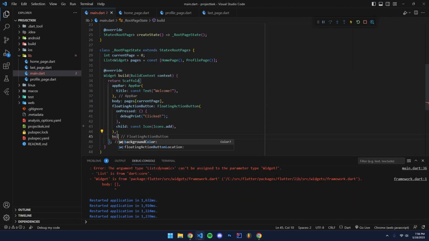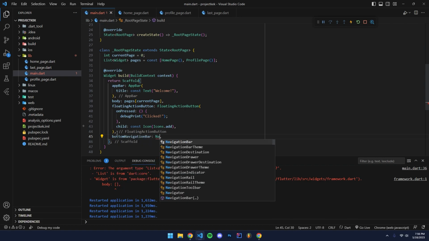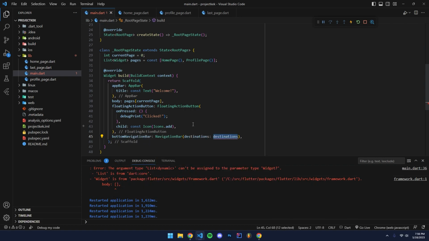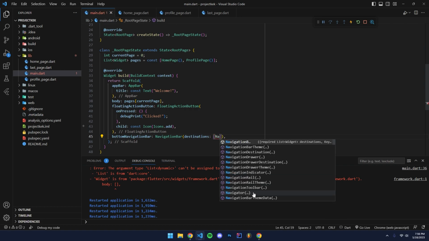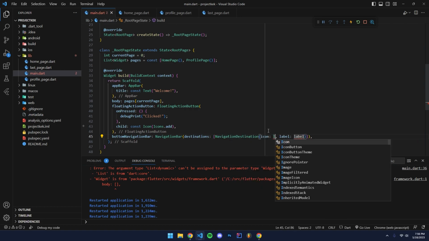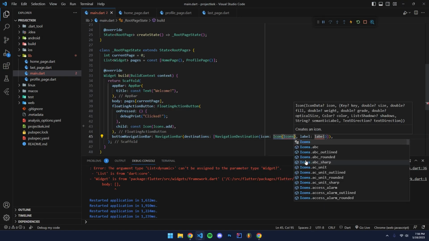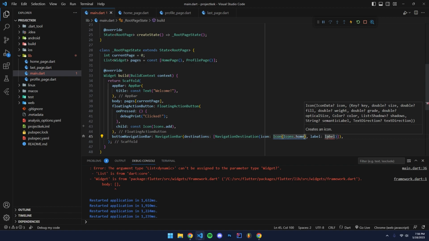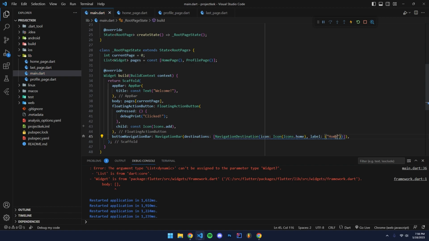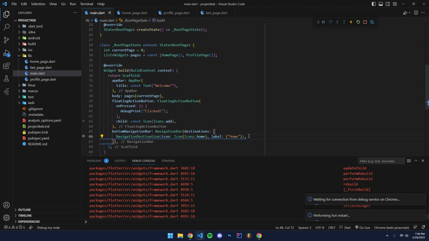So we're going to have the bottom navbar, and then we're going to do navigation bar, and then we're going to do navigation destination. Obviously the purpose of a navbar is to navigate to the navigation destination. So we're going to do navigation destination. Where is it? Yeah, so we're going to have two icons on the bottom right here. Call icons.home, right? And then we're going to give the label home to it, and we're going to have two.